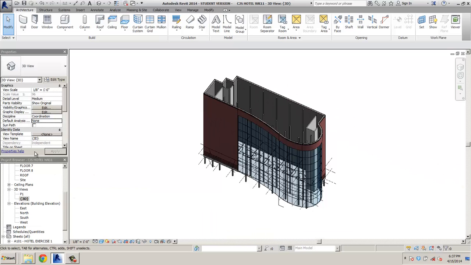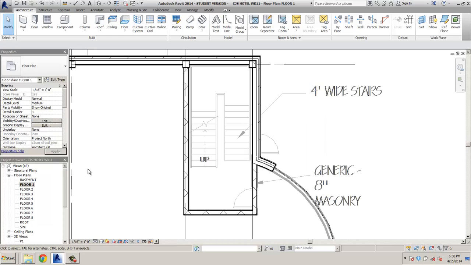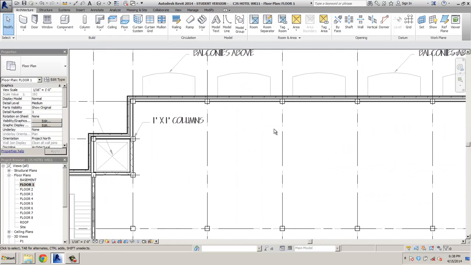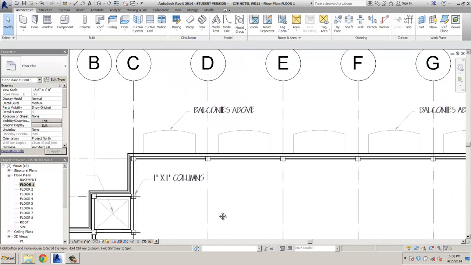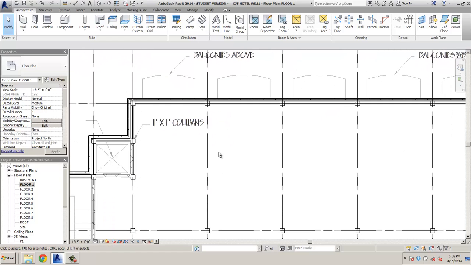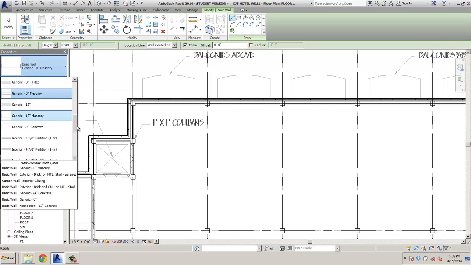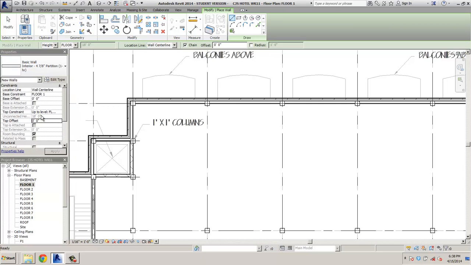Now, let's go back and we're going to put some interior walls in. First we're going to add the front desk. So we're going to floor 1. The front desk goes between column lines C, D, and E and the main office. So we're going to use a basic wall that is a 4 7/8 1-hour partition, just a drywall partition. Our location is going to be wall center line. Our top offset over here will be -1 foot, so it's only going to go up to the ceiling.